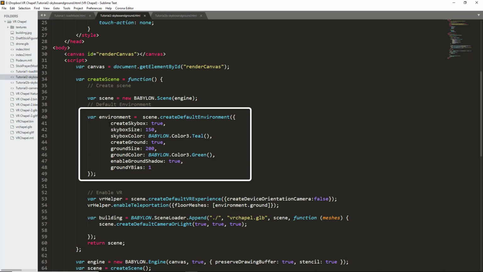By default, Babylon will create a Skybox. So create Skybox by default is set to true. If you do not want a Skybox in your environment, all you need to do is change this value to false, and you'll no longer have a Skybox. Also by default, the Skybox size is set to 20. I increased that to 150 so we can see it, and let's make it stand out a little bit. So I'm going to change the Skybox color to teal so that it shows a little more.